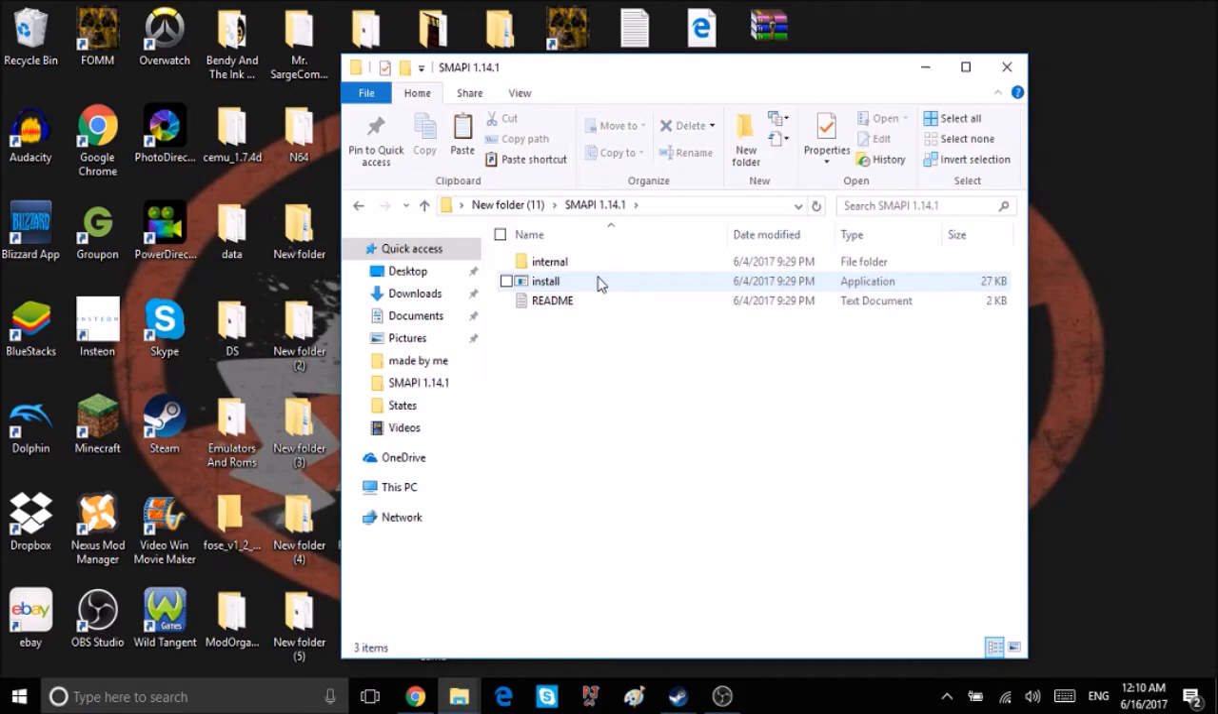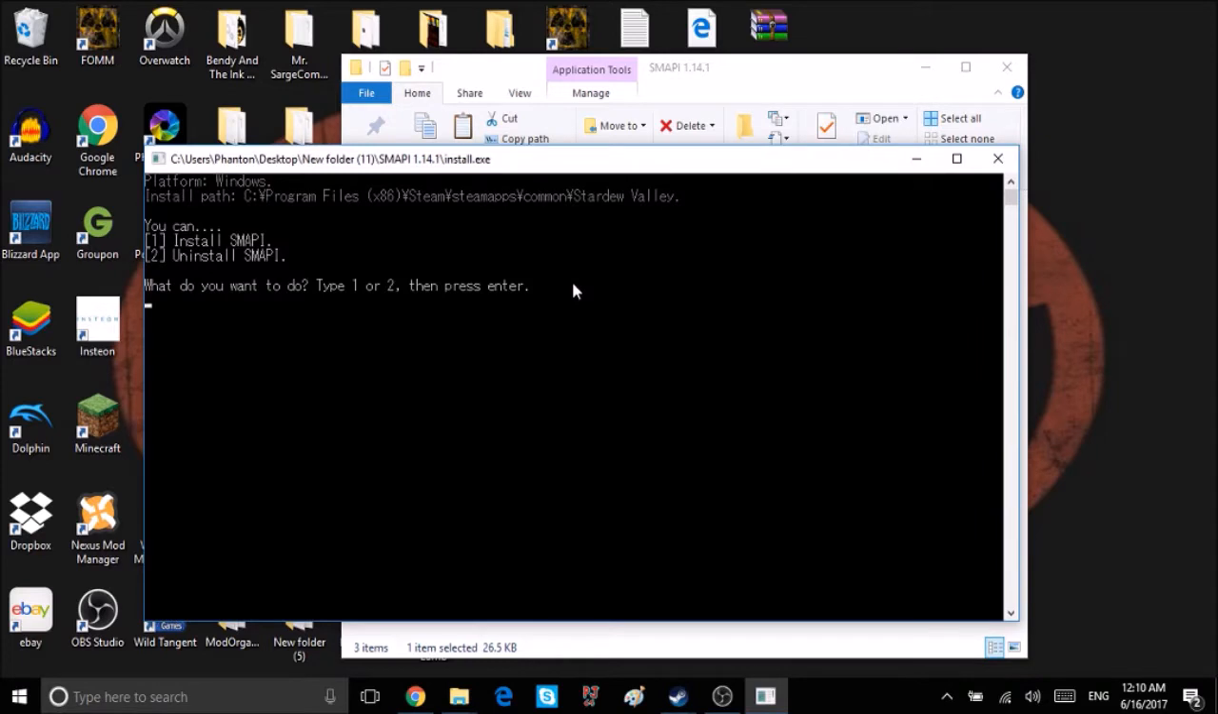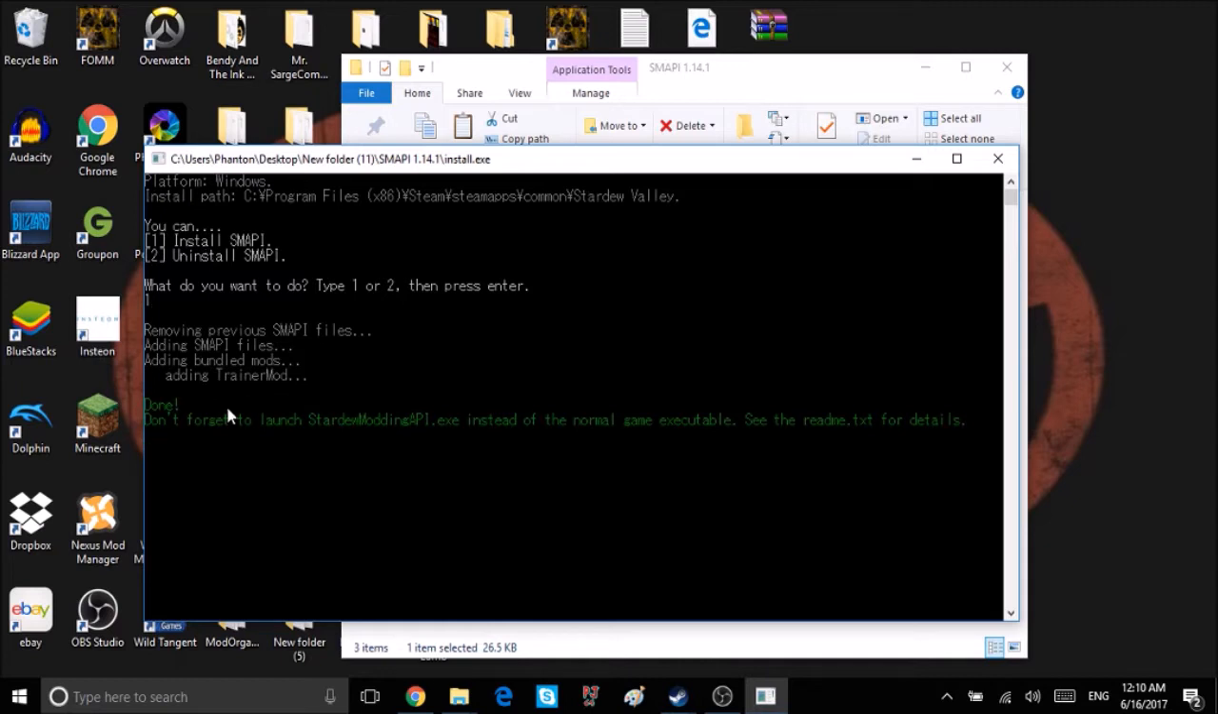Anyways, just download those two things, and then you want to go into SMAPI. You want to extract into a folder, and then you want to click install. Now, you want to press 1 for install SMAPI, and then enter. It will give you these little things down here. And if you get this, then you did something right.